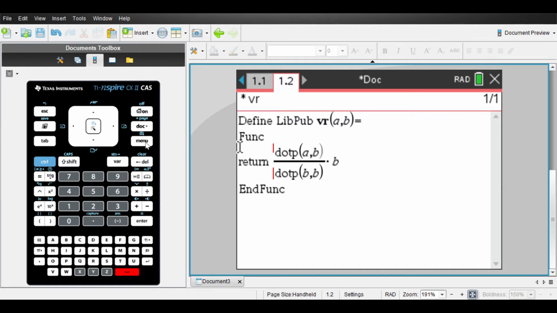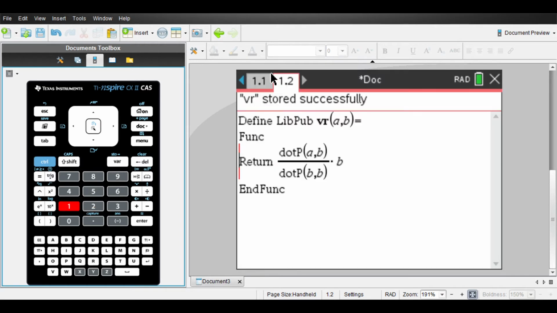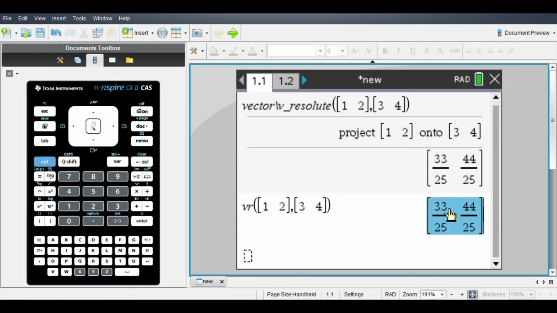Now to save it, we can click Menu 2, 1. Right, now we can test if this works. And I'm gonna use the same input to test if we can get the same result. So now we have got a well-functioning program for vector resolute.